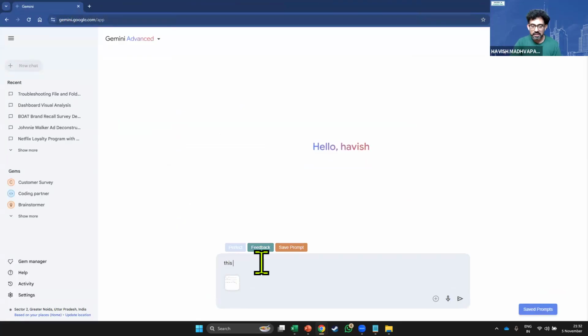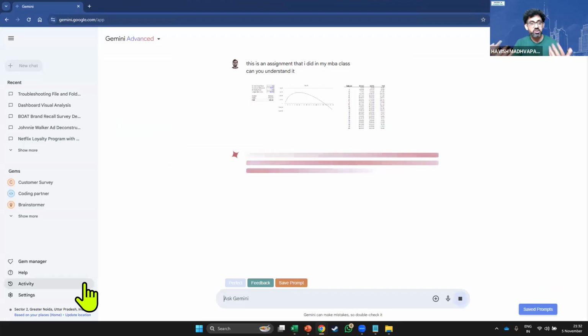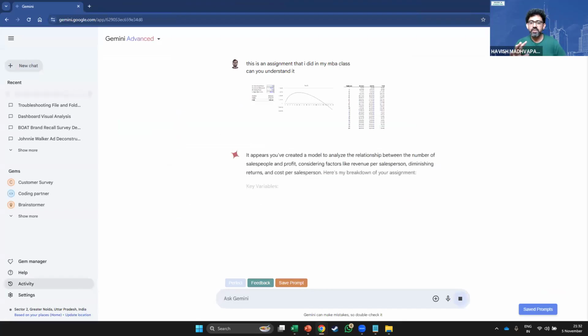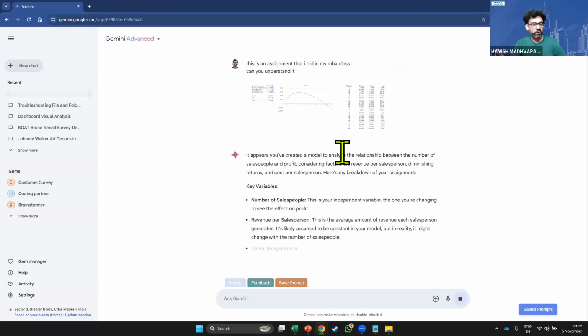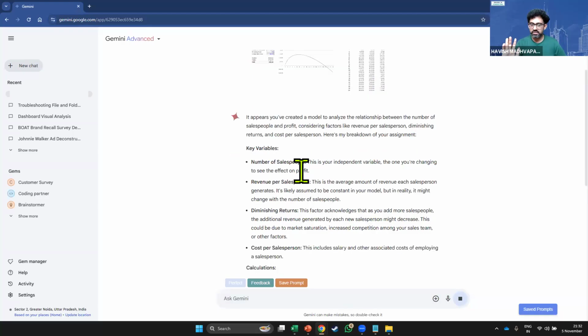And I will say, this is an assignment that I did in my MBA class. Can you understand it? The first thing I would like to do is to validate whether Gemini is even able to figure out or does it need additional input from my side. Now, hopefully, I haven't tried it, but hopefully it will understand what it is. So if you notice, relationship between number of salespeople and profit, there's a diminishing return and a cost, right?